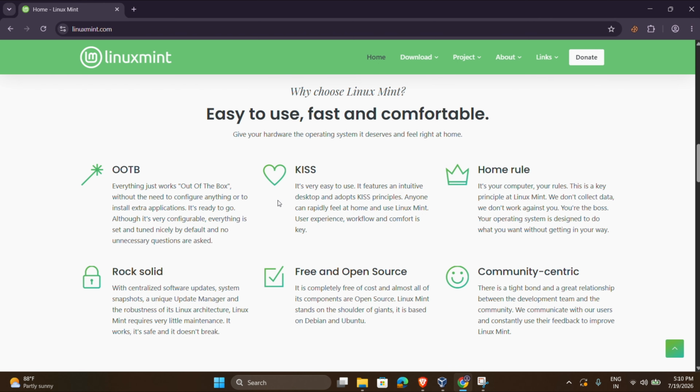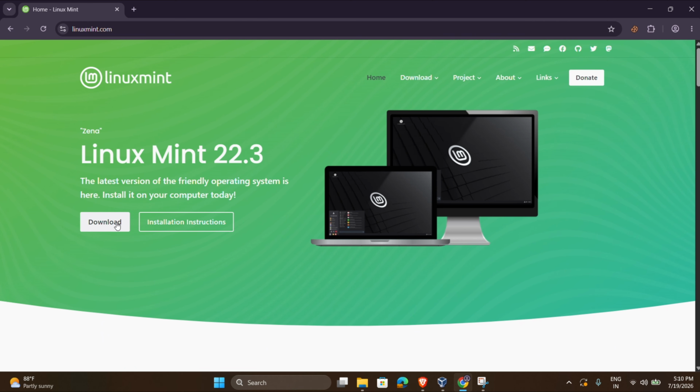It is also free and open source. Anyone can download it, use it, modify it, and share it without paying any license fees. Finally, Linux Mint has a large and active community. If you ever face a problem, you'll find thousands of tutorials, forums, and helpful guides available online. Now let's download Linux Mint.